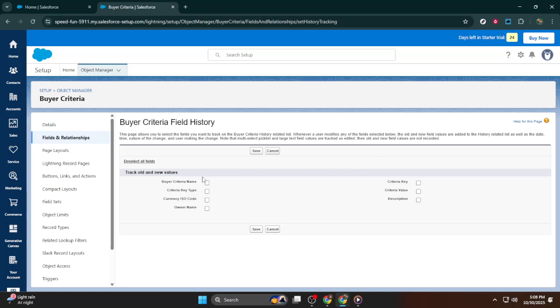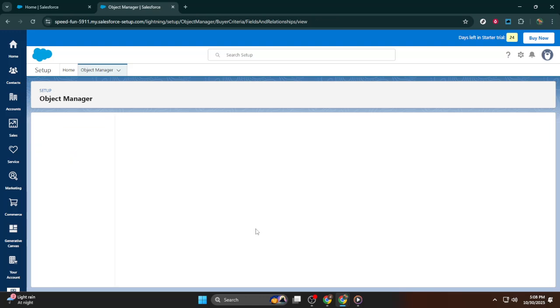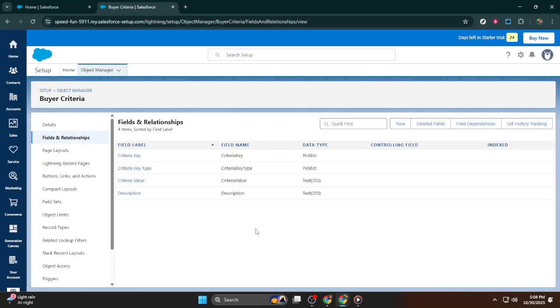Once you're in the history tracking section, you'll notice a list of fields associated with the Buyer Criteria object. You'll want to ensure that you're tracking the appropriate fields, so take a moment here to review the list. Now the next step is straightforward but crucial. You'll see checkboxes next to each field. You should check all the boxes next to the fields for which you wish to enable history tracking. Checking these boxes means that any changes to these fields will be recorded and stored in the history tracking table.